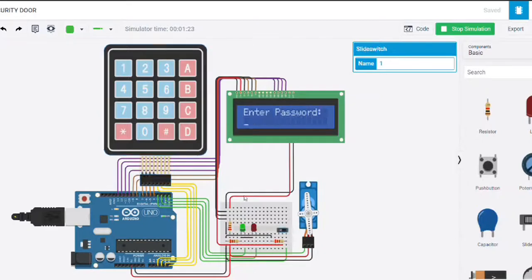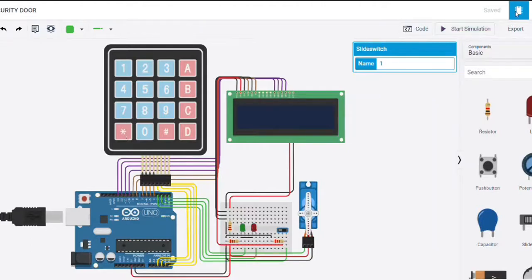Now again I am pressing the slide switch to enter the password. I try with the old password and it shows wrong password, press star. Check the red LED indication. So when the correct password is entered, the servo motor rotates, the door opens and the green LED is lit.